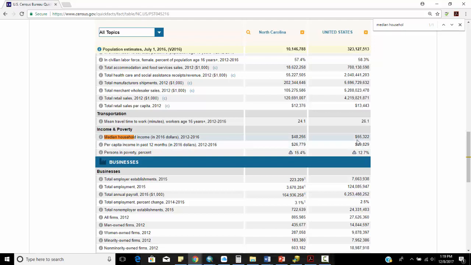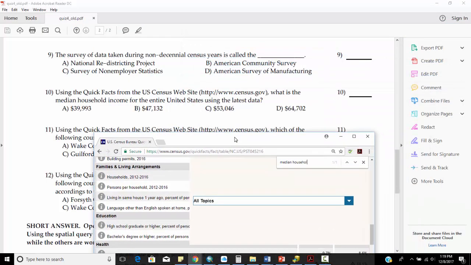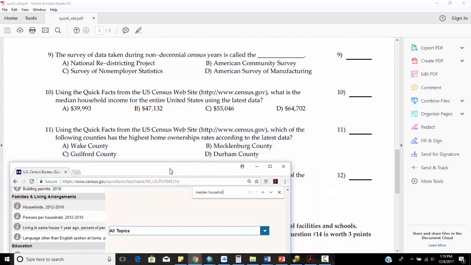Let's see, it's $55,322 for the U.S., compared to $48,256 for all of North Carolina. So you'd look for that number there. Obviously, this is an old quiz from a few years ago, so these numbers are going to be slightly different.